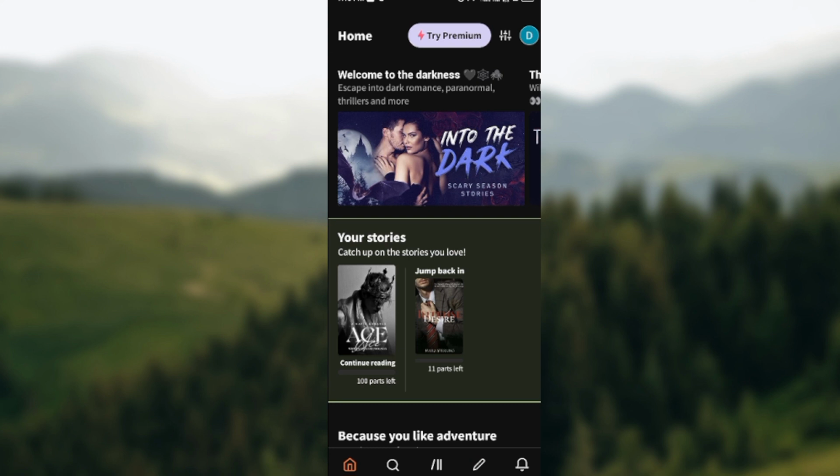Okay, just follow through. Now, on the Wattpad homepage, you would see some icons displayed on the lower part of the screen. Our focus is on the pencil icon, which is close to the notification icon. That is the fourth icon at the lower part of the screen.